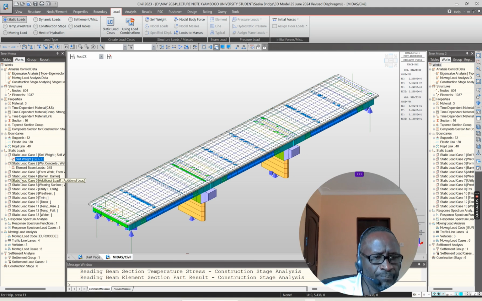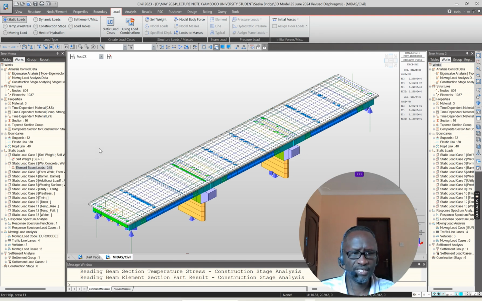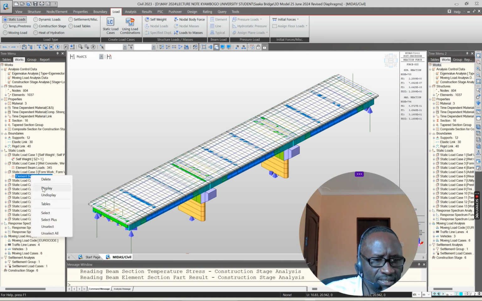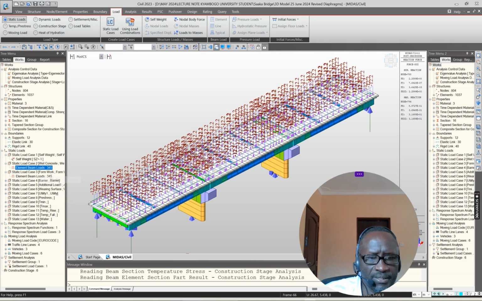Then the next load that you need is the wet concrete. These are all construction stage loads, where every stage is being captured. And then the formwork is also specified here. You can display and have a look at it, even the wet concrete. Once you enter that in the wizard, we shall do a wizard of the model and you will see where we apply this. I will get the time, but for now I'm just taking you through what was done.